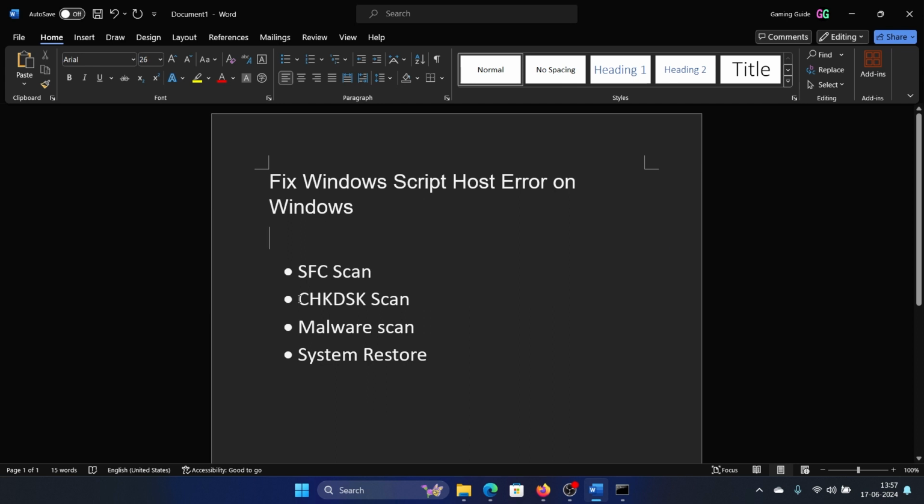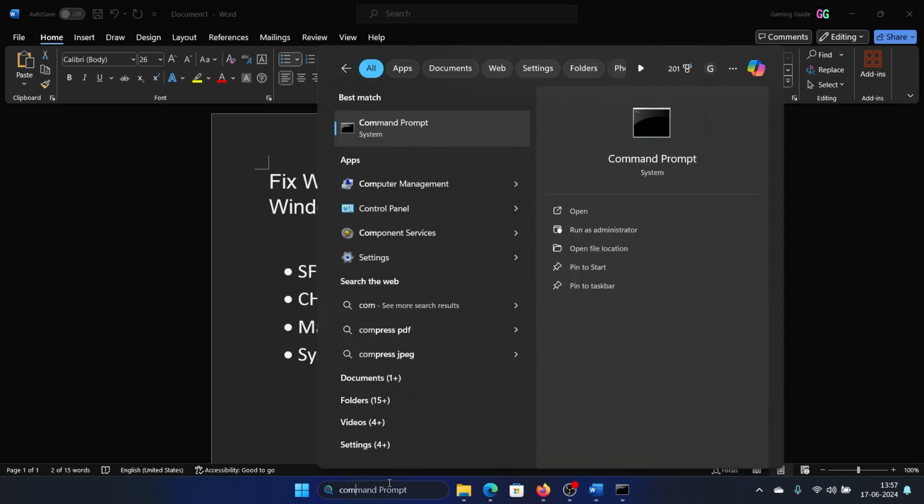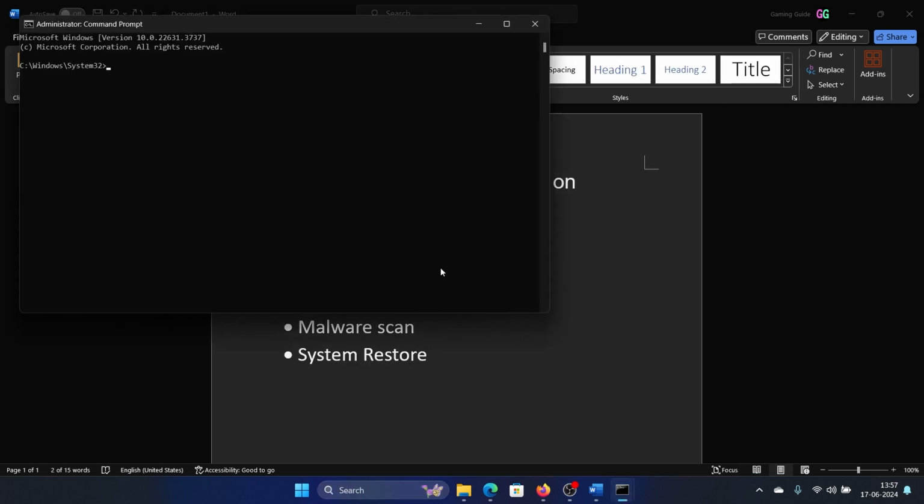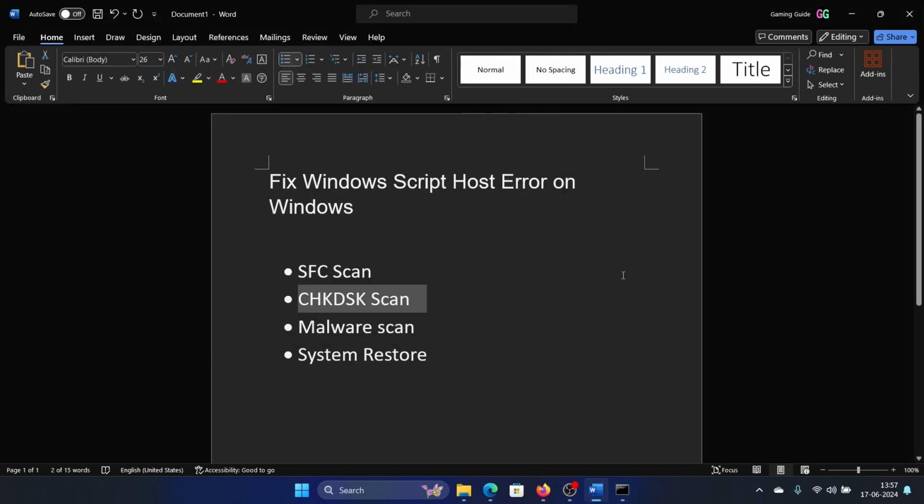The next solution is a check disk scan. So search for command prompt in the Windows search bar and click on run as administrator to open the elevated command prompt window. Type the command chkdsk space /r space /f and hit enter. Then press Y and hit enter once again.